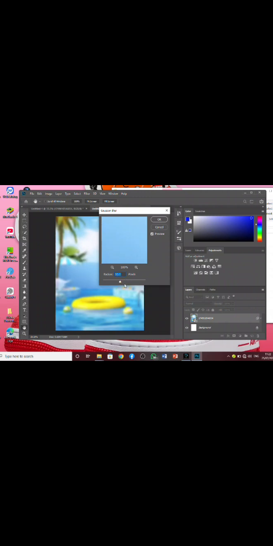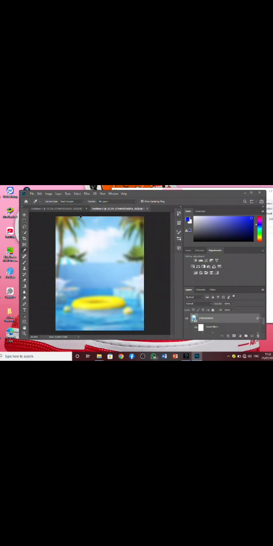So now here it is. We have blurred our picture. Here it is. Very simple. Before, after, and after. Then you click on OK. Now we have blurred our image.